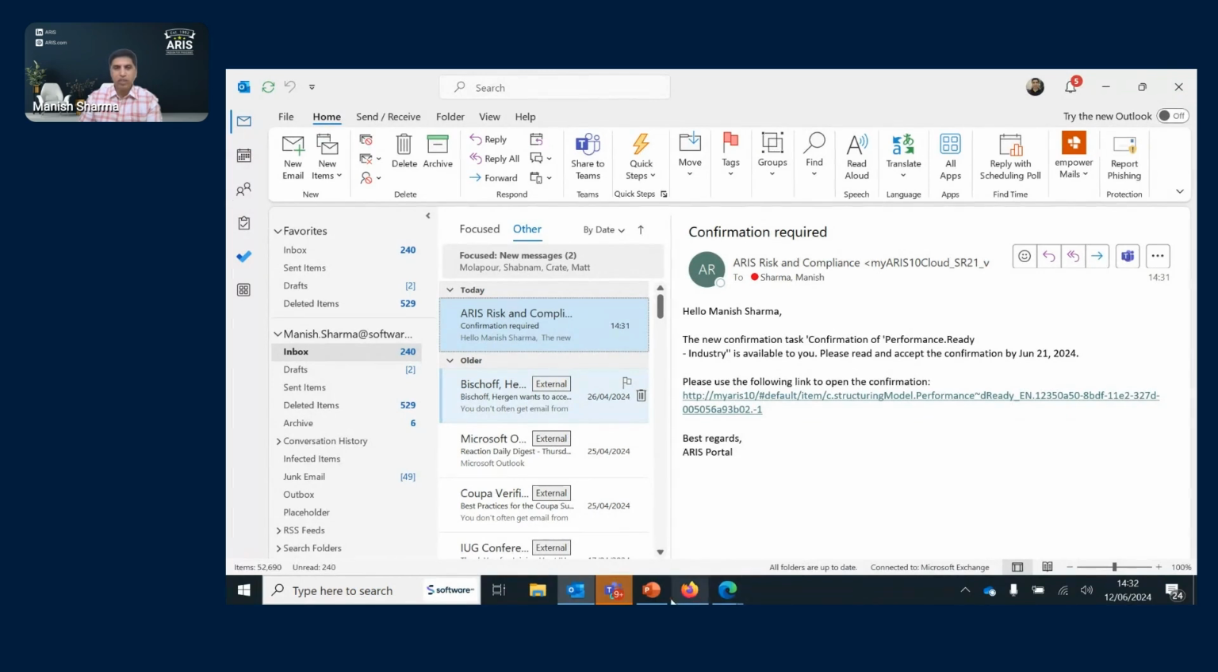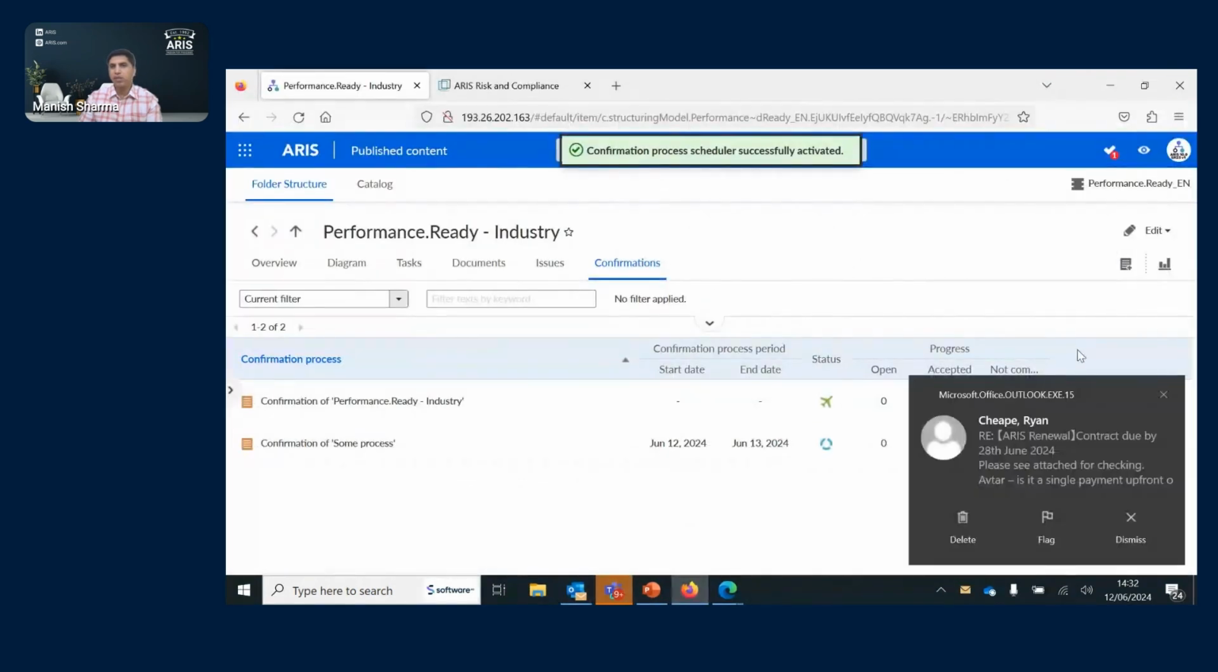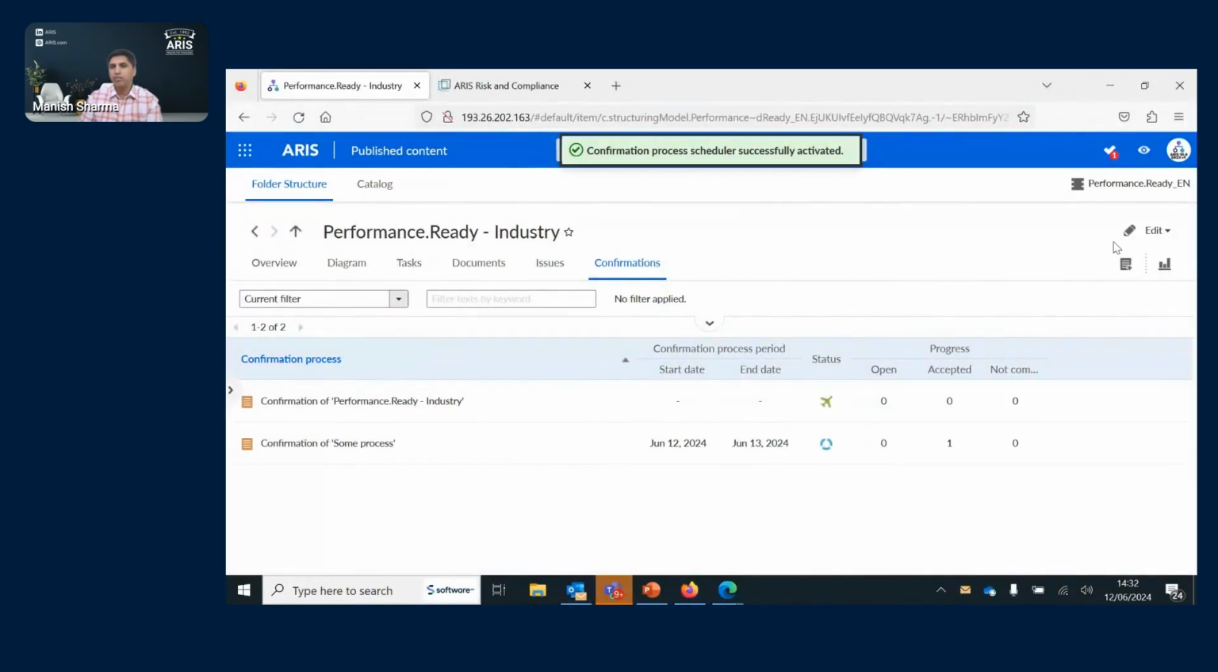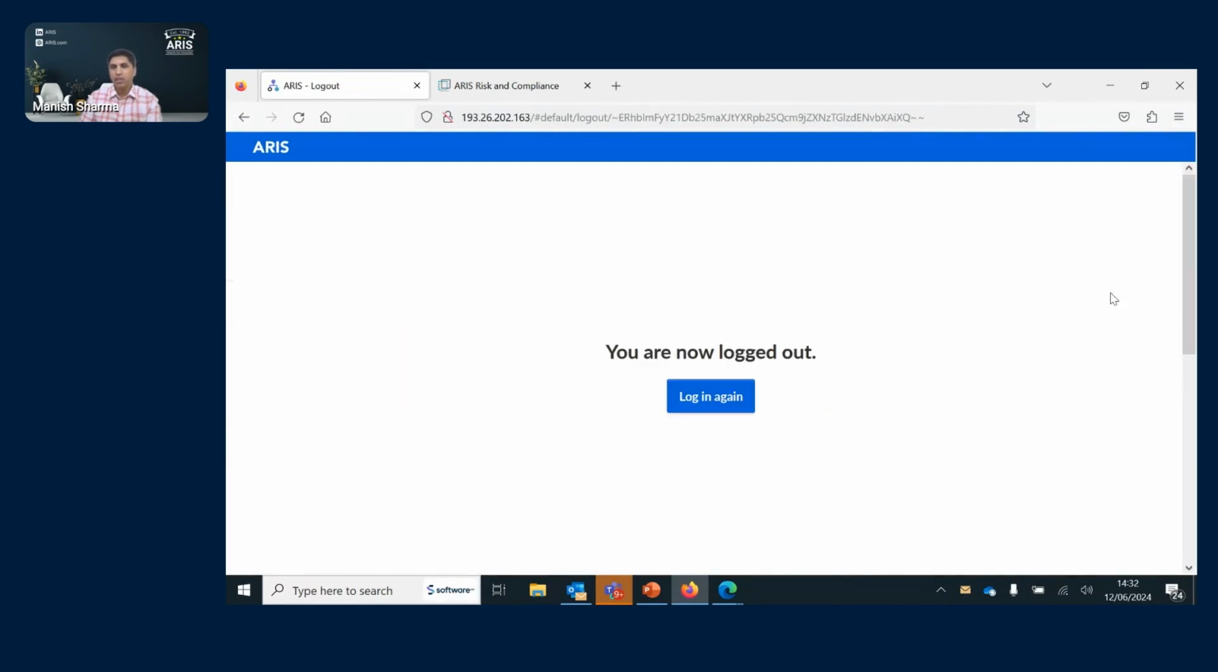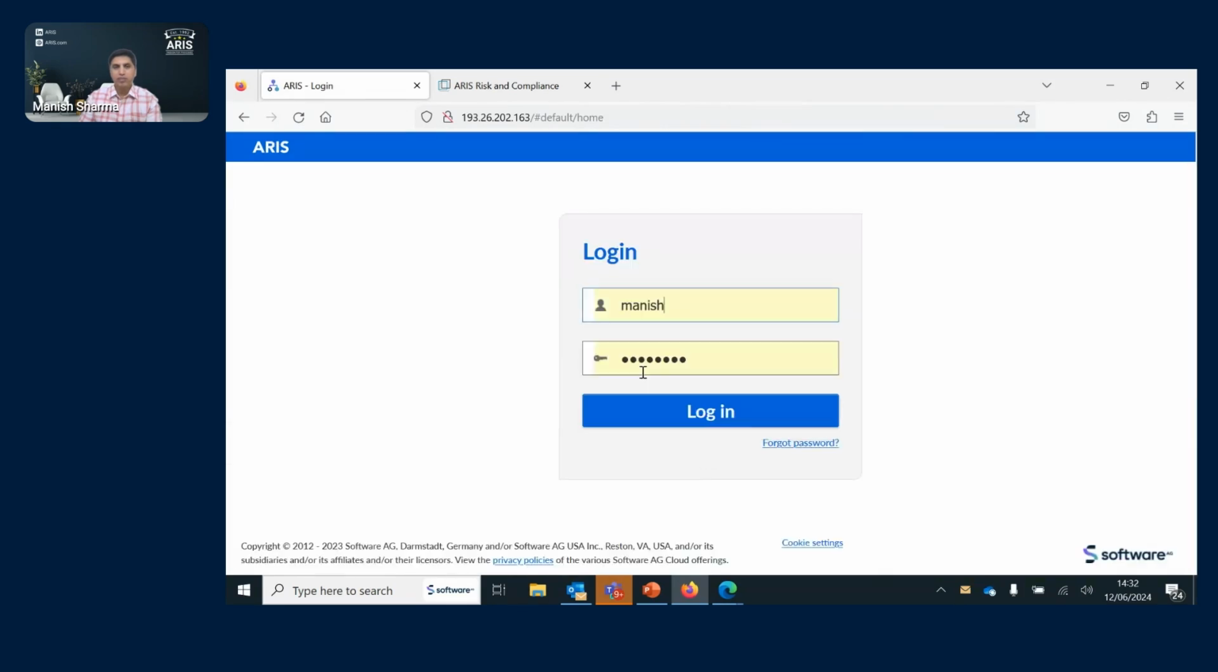And so you receive a notification. Apart from that, you also have an option to look at it within the tool. So if I log in as a modeler, this particular user, which is me, is part of the modeler user group. So as a modeler user group, I should have received this task in my portal as well.